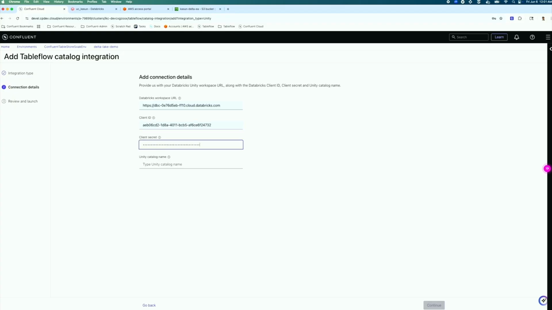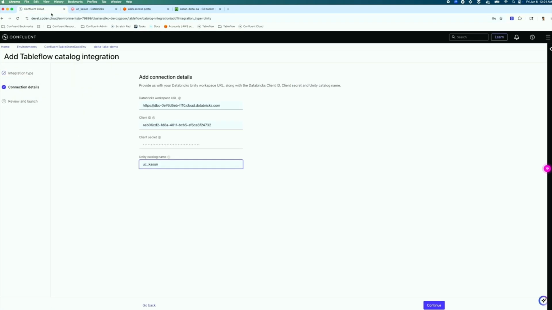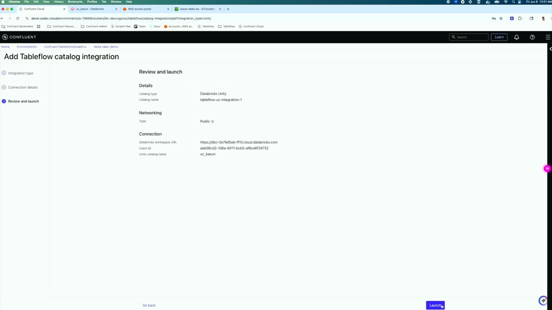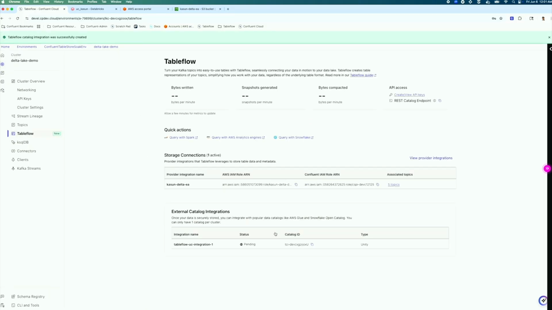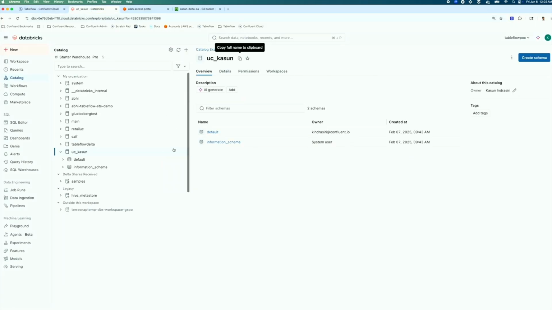And then finally, you have to provide the catalog name here. Okay, so I'm using this catalog, and then I can navigate to the next step. So now you can review the configuration and launch a Unity Catalog integration as well. Now it is in pending state. Within a few seconds, it's now connected. So that means I should be able to see these tables available under my catalog.